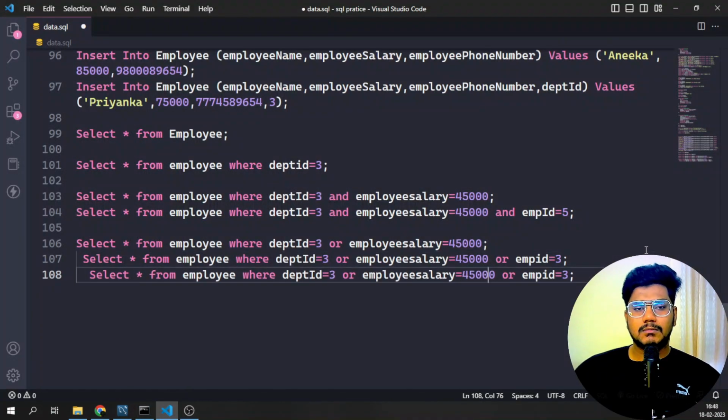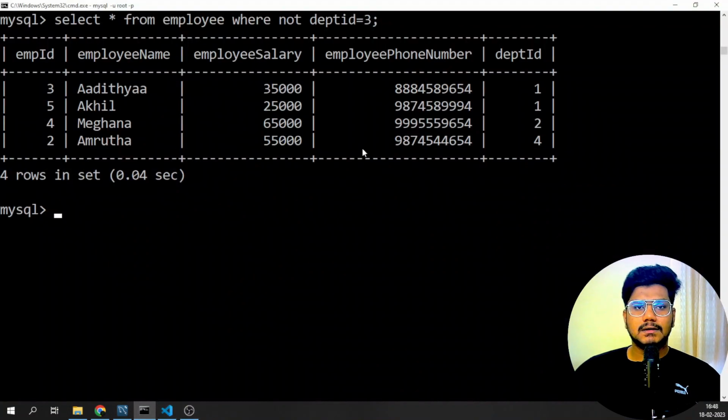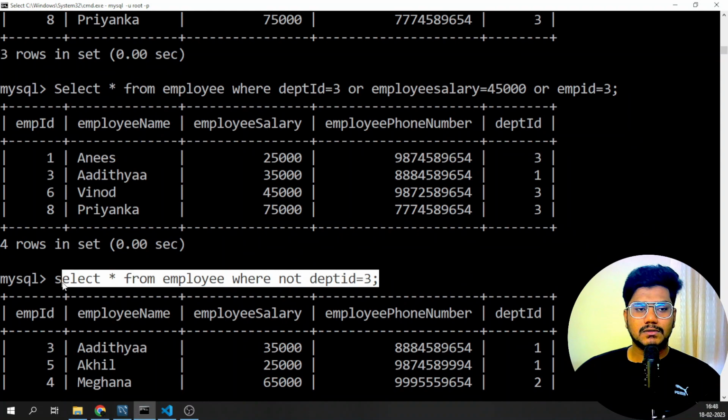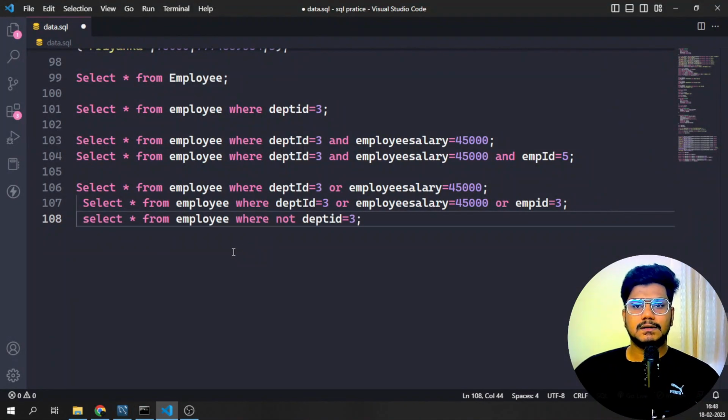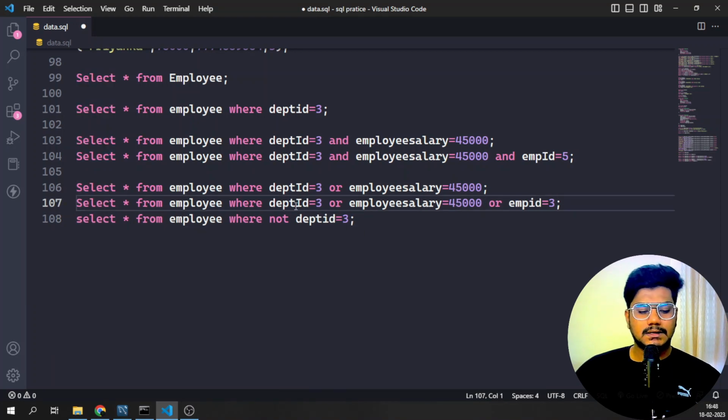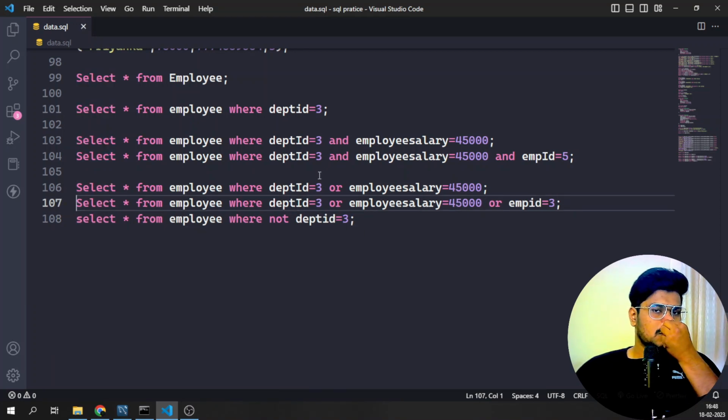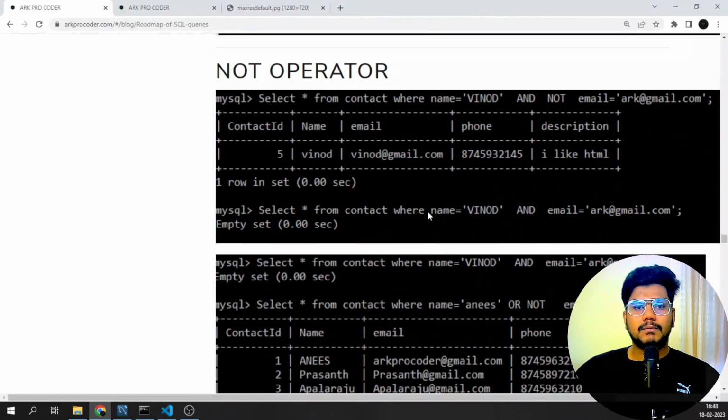Okay, so this is all about it. I'm just going to copy this query and paste it over here, so that I can give you the notes. I hope you have understood the select queries along with the where clause, and how we can use the AND operation, OR operation and NOT operation. So let's move on to the further topic.